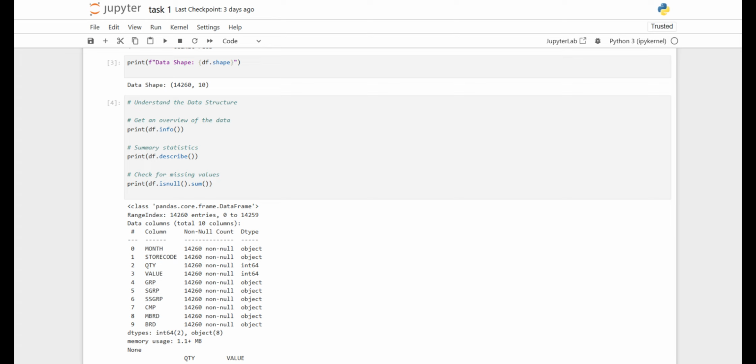Knowing the shape of the data is crucial because it gives us an idea of how much data we're dealing with and how many variables we have available for analysis. With this understanding, we can proceed to explore and analyze the data in more detail.